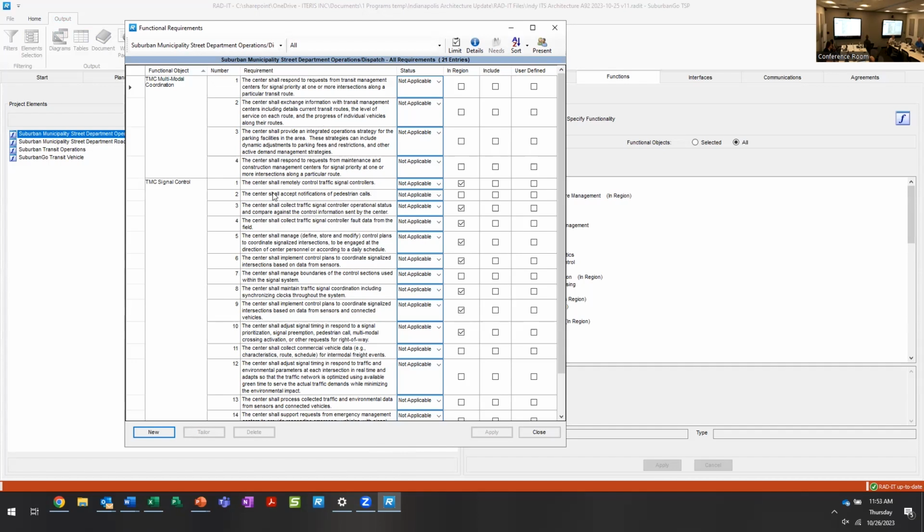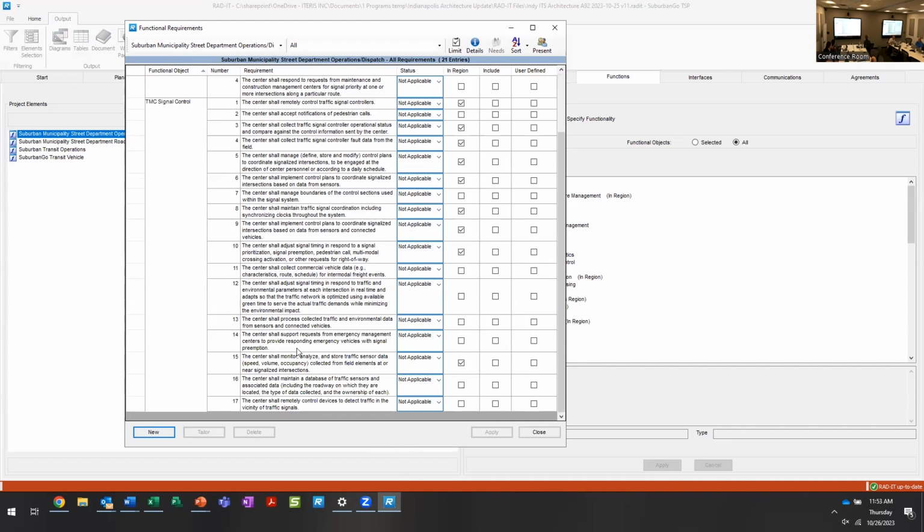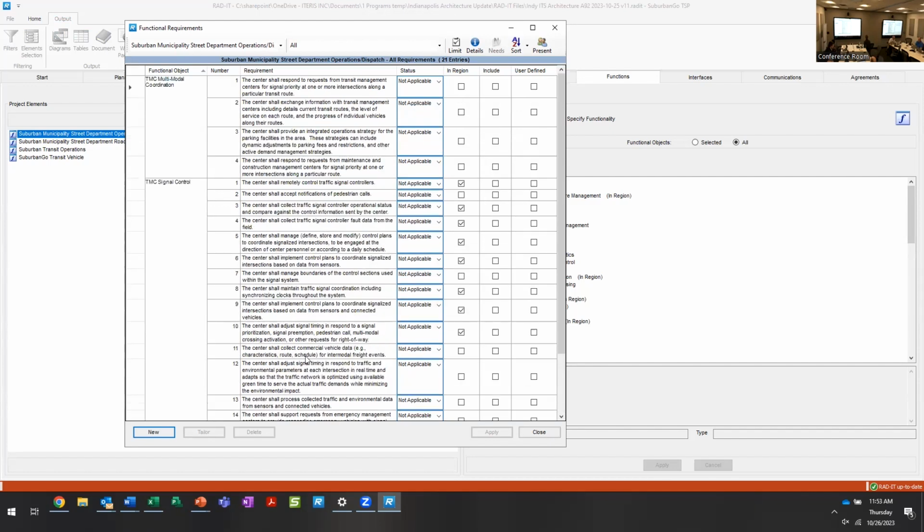So under traffic or signal control, what are we looking for? Collect signal controller status. Looking for one. Shall maintain. There's one about accepting information. There's processing, process collected traffic. Something too particular.